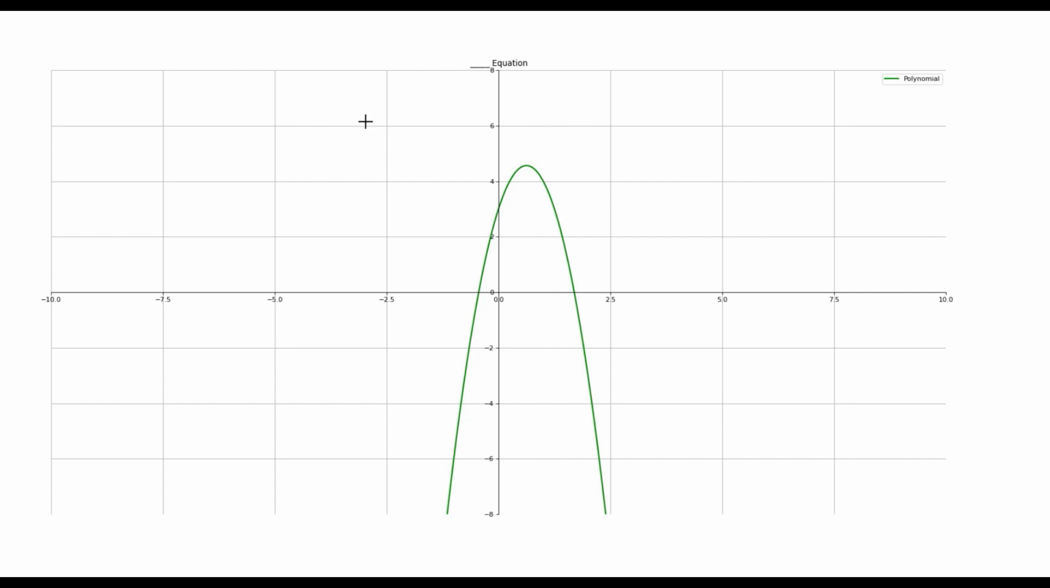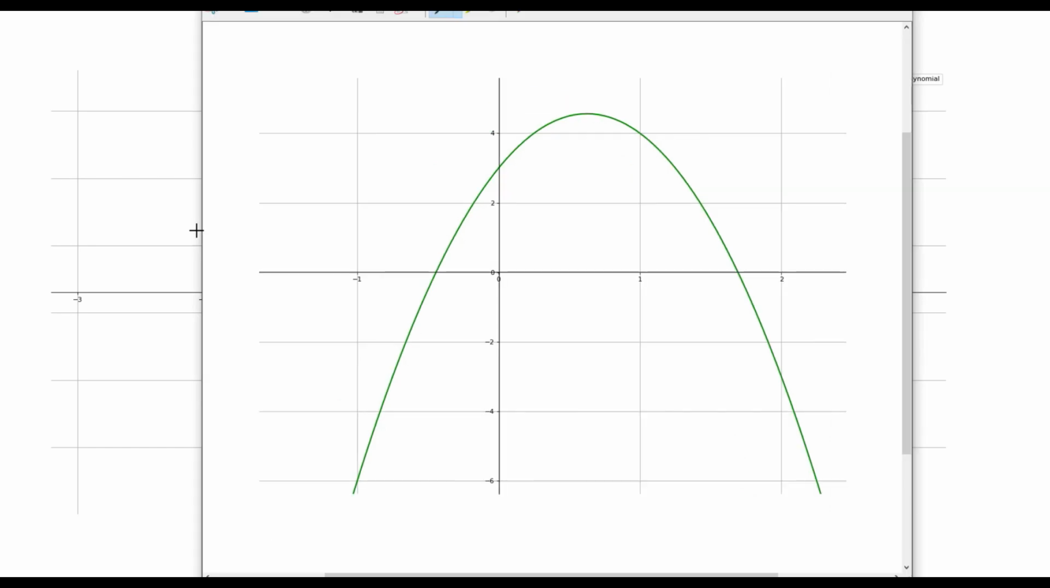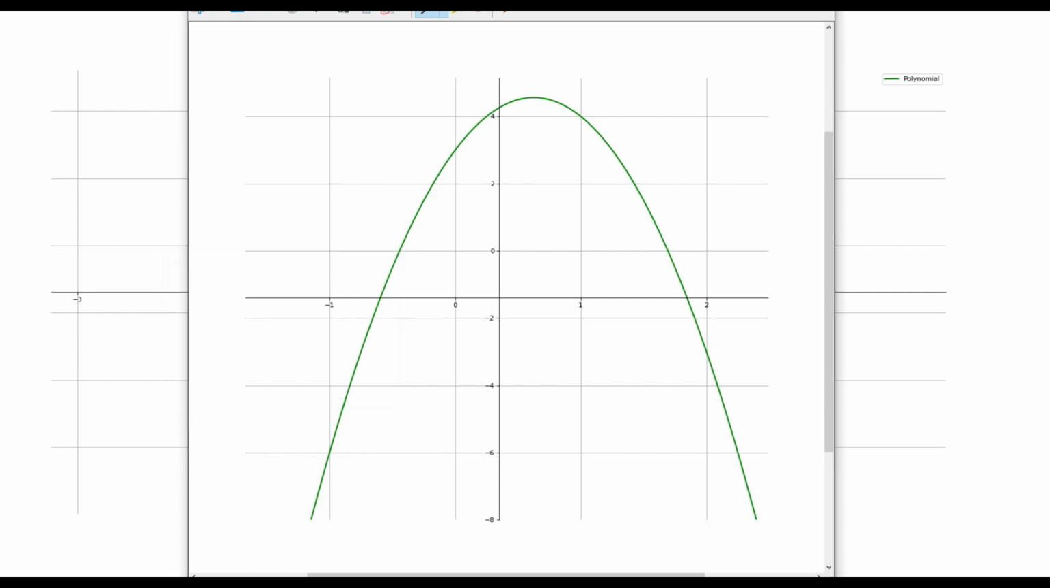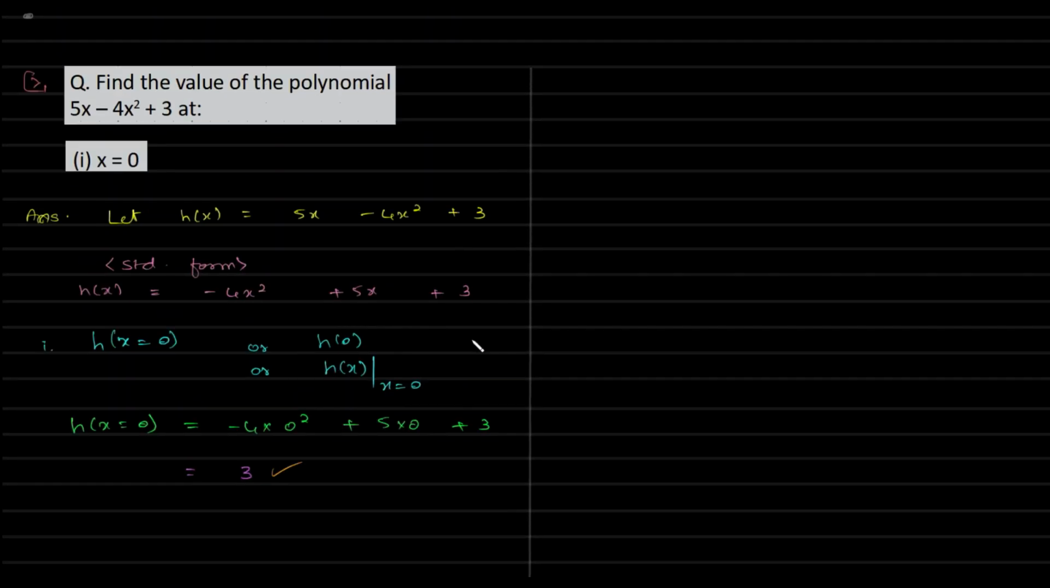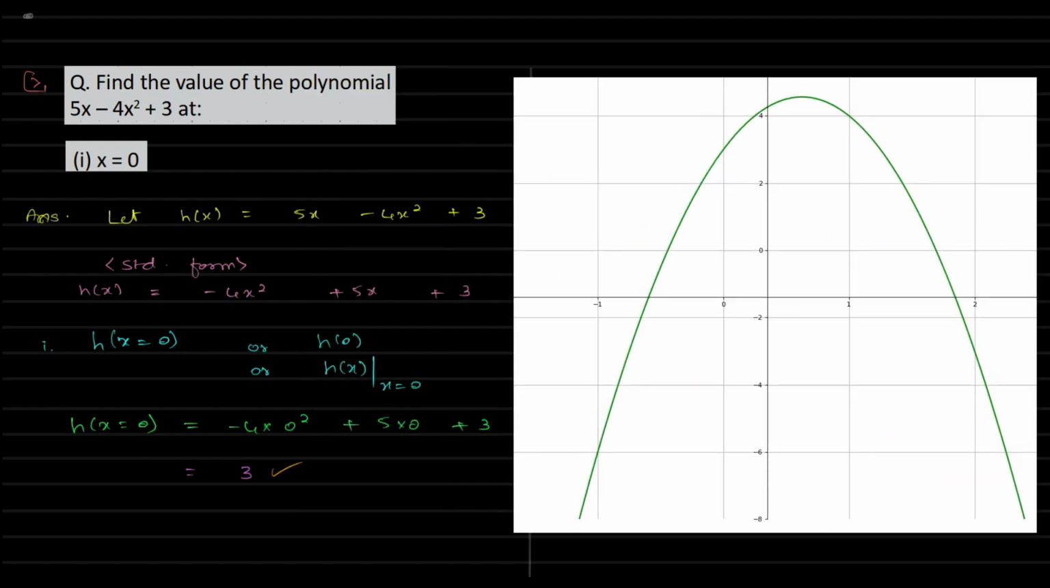Now how do you find the value though? Let's zoom in. Okay, so let me explain the graph first, what we are looking at, and maybe I'll be able to show you guys the answer as well. First thing first, what does the graph represent and how to make use of it? So along the x-axis we have the input, and along the y-axis we have the output. In this case I'm calling it as h of x.